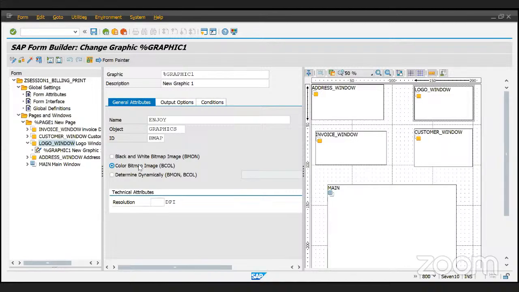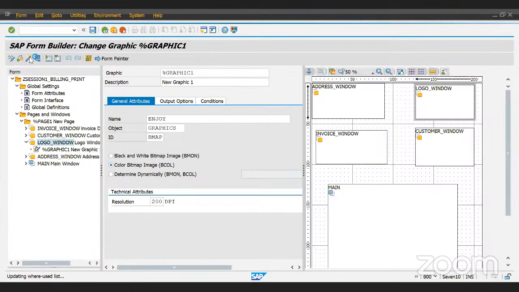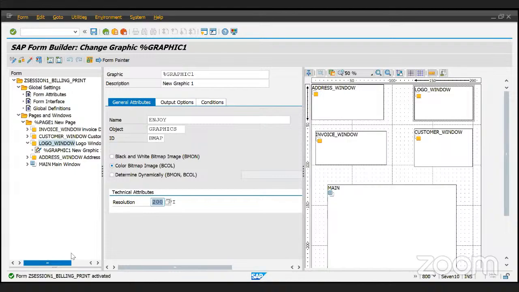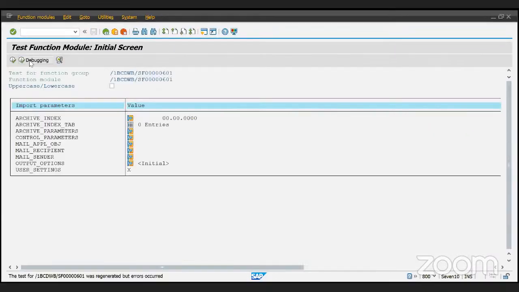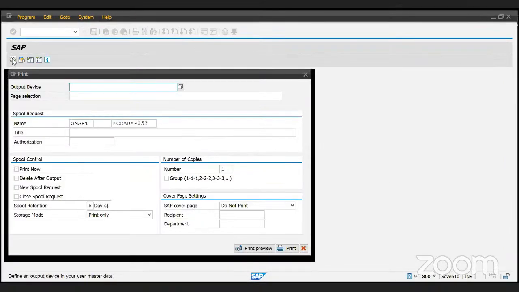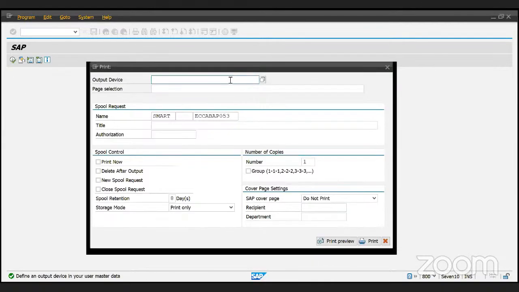Then we have to give the resolution, how big this logo should be. So I can say some 200 dpi. You can just do some R&D, like how big it is when we give 150, how big when we give 200, 300, likewise. Simply save it. And try to activate it. Okay, it got activated. Simply execute it. Okay, and again execute. Give the execute here.